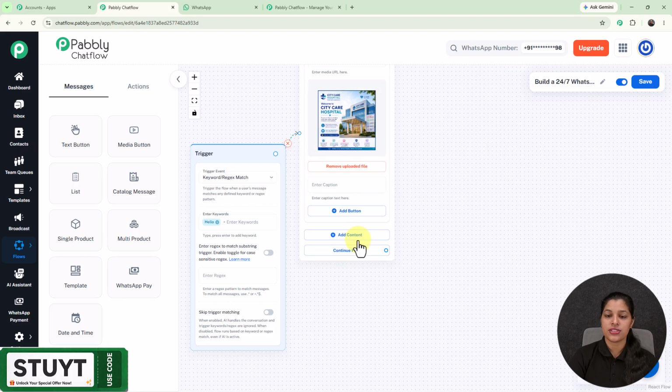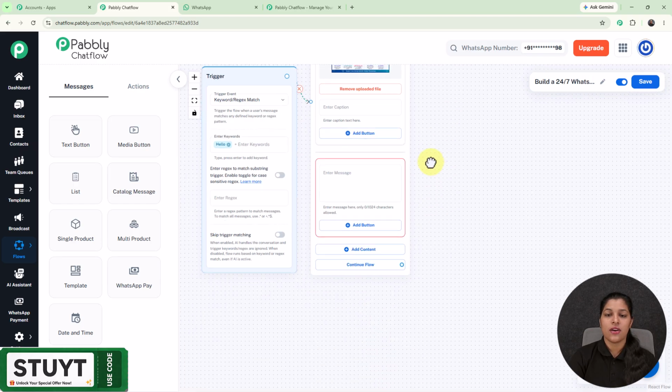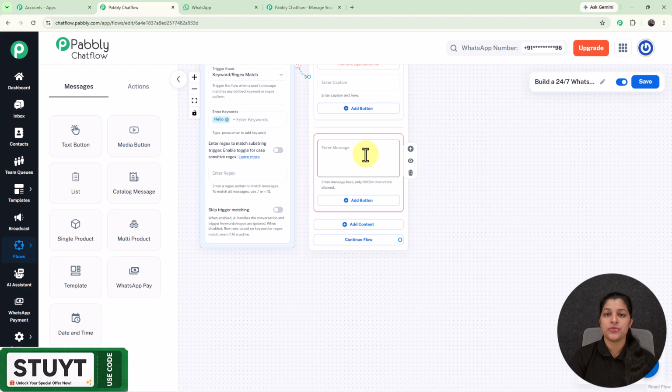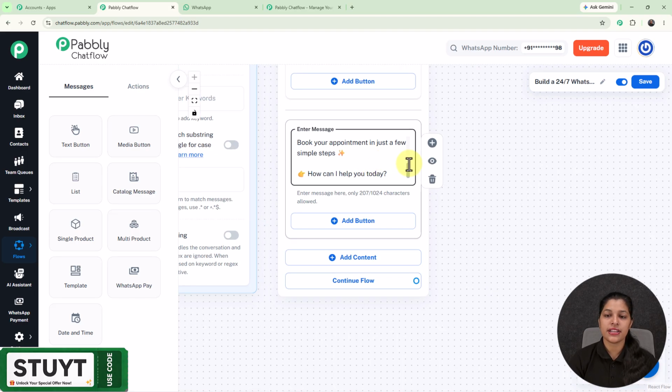Now I'm going to add a welcome message to this particular image. So for that we just have to click on this add content and select the text button. Now in this text button node I'm going to enter a welcome message for my customers. So here I have entered this welcome message.